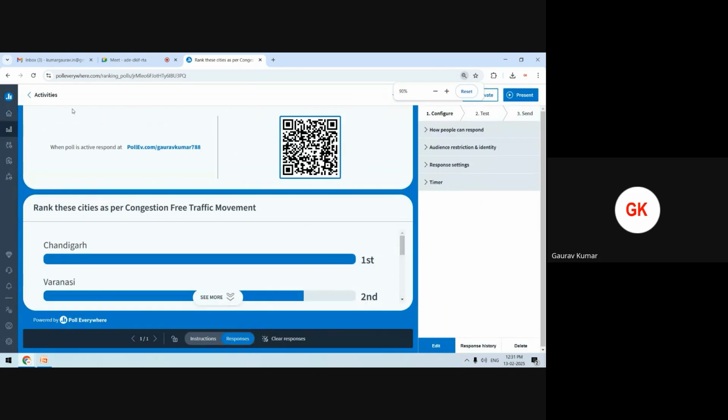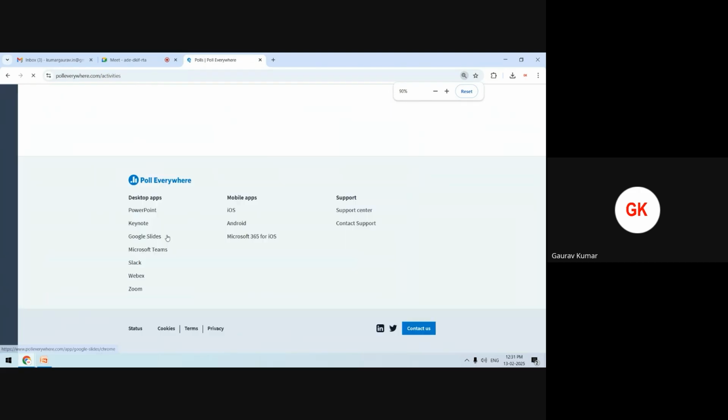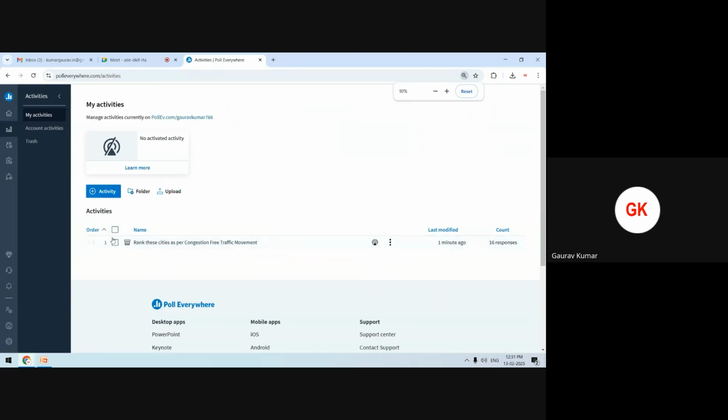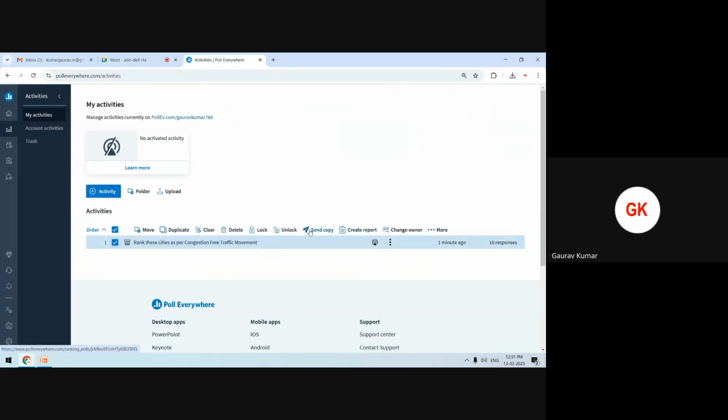You can see this option is also available. On click, send copy. You will be able to download CSV, download slides, download screenshots, share responses. So all options are available. Okay, sir, this can be used for rubrics then.